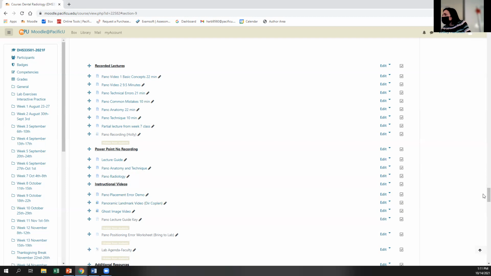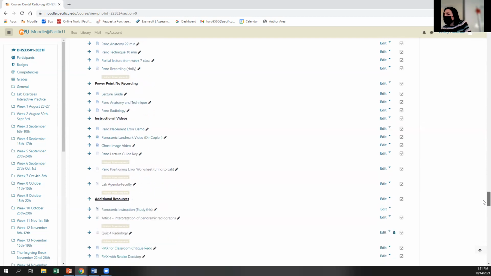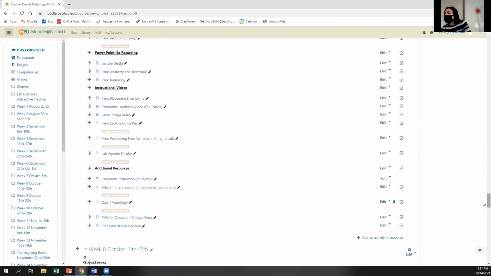Let me go down. This is just your instructions, which you all got in lab on how to take a pano. It's there if you need it. It's not a big deal. I hid that because we don't need that. FMX for classroom. And this is just stuff that we did last week with the FMX in classroom.